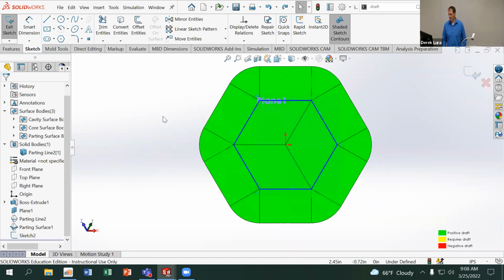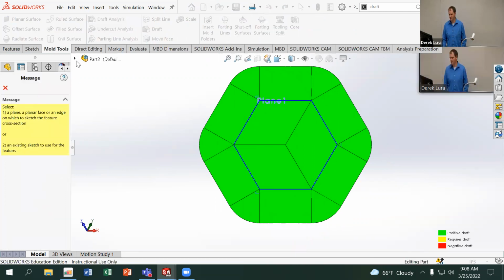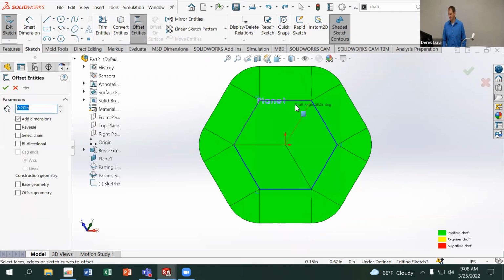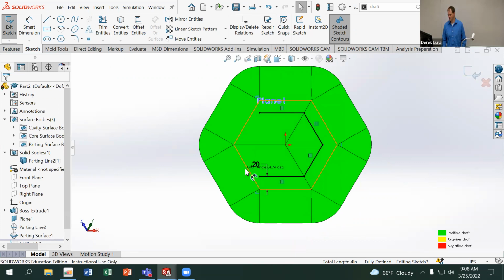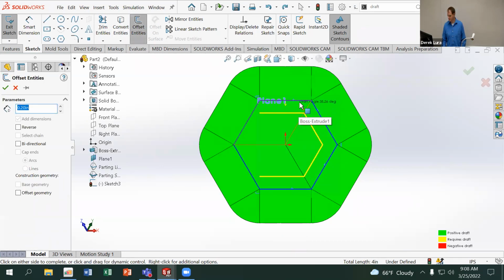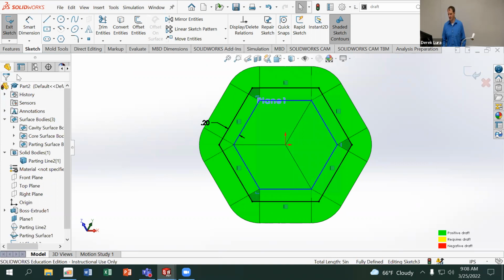I'll go back to the start. So here, this is where I have my parting surfaces. I'm going to do tool splitting. Again, I'm going to be sketching on my plane 1. And then I'm using the offset entities to offset the perimeter of my part. I make sure I'm offsetting away from the part, not in. So I'm going to have to reverse this direction. Nope. Darn it. So I'm going to unclick the reverse just so it's going out.